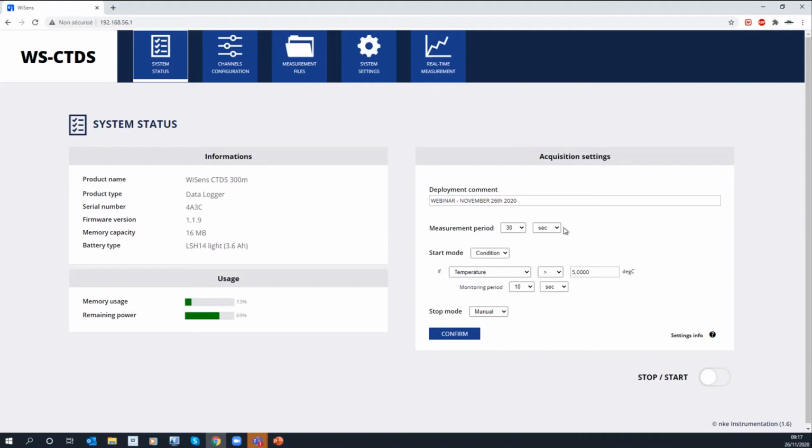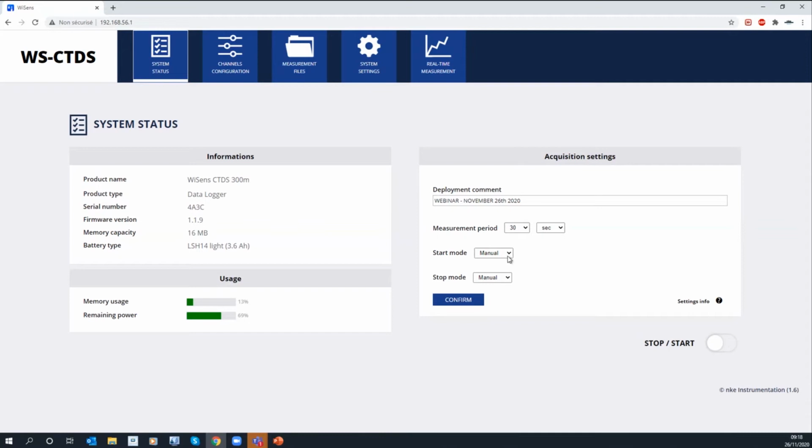And I can do the same, of course, for the stop mode. So let's go for a simple condition. We start in manual, we stop in manual, I confirm, and automatically I am updating those characteristics or those settings inside the WiSens.